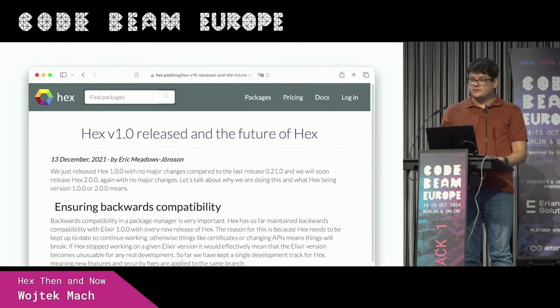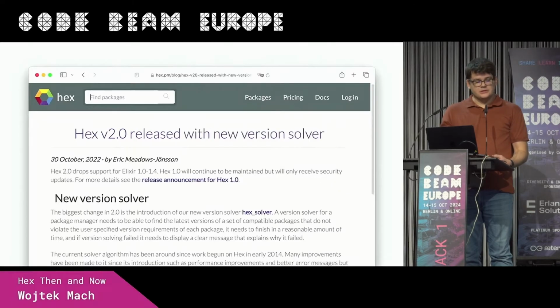And in December 2021, we announced Hex 1.0. There wasn't any major feature at all, but it was a promise of stability and compatibility. So Hex always was compatible with Elixir going back to 1.0, and that was kind of solidified in Hex. The idea was that Hex 1.0 will always be compatible with Elixir 1.0, but we want for newer releases to have freedom to use more recent Elixir and then OTP features. So that was announced in Hex 2.0.